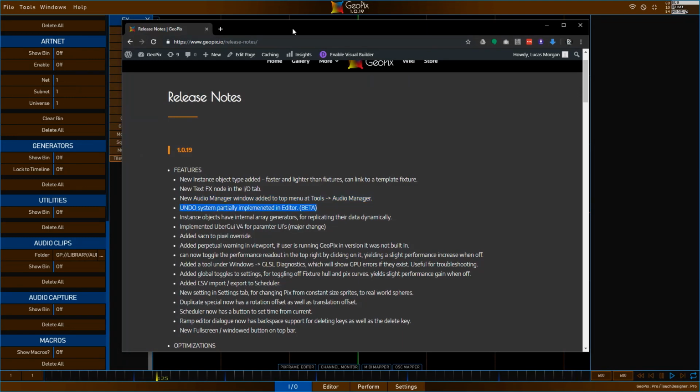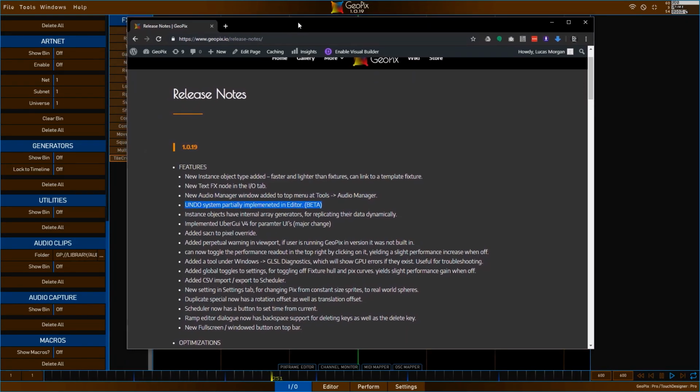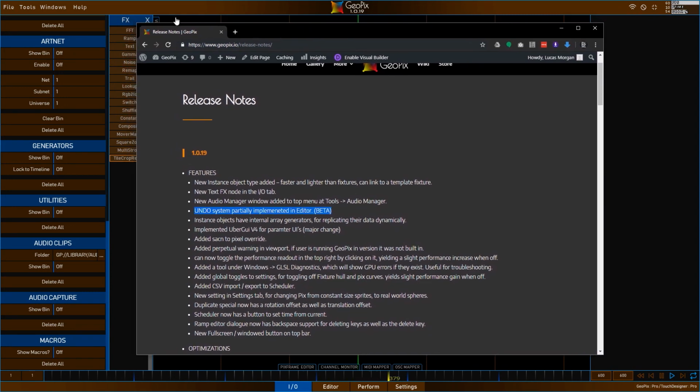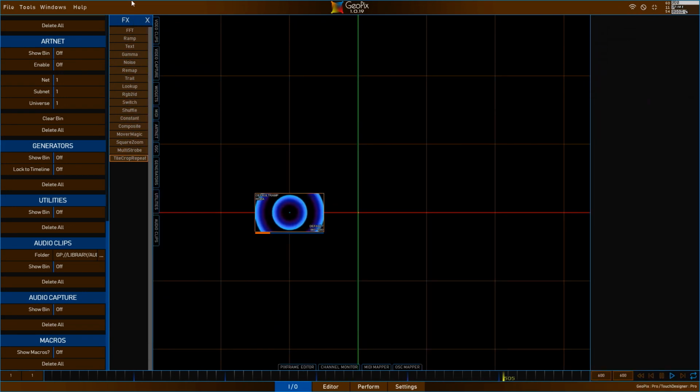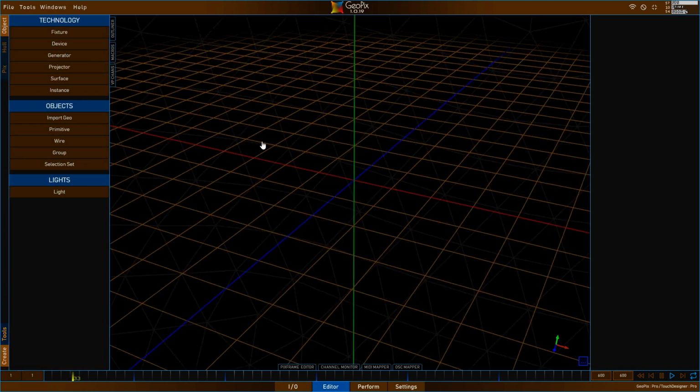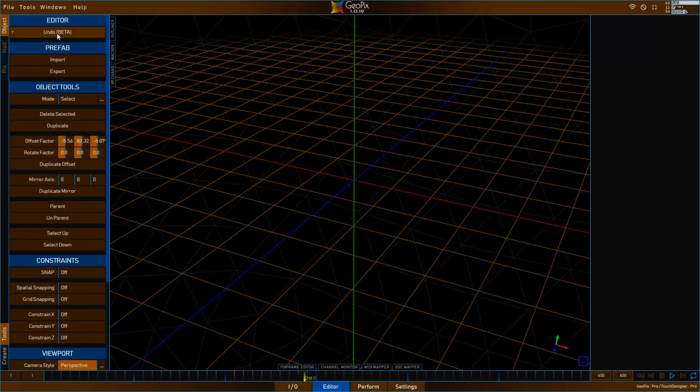So undo, this is a big one. People have been asking for it. It's actually a little bit more complicated than I would like it to be, so that's kind of the reason it's taken so long. Undo in the editor is partially implemented. You'll see that it says beta here, and if you click on the question mark, it'll tell you a little bit more about what you can and can't do. Basically, it's not going to work with hulls and pics, but it will work for object level stuff.